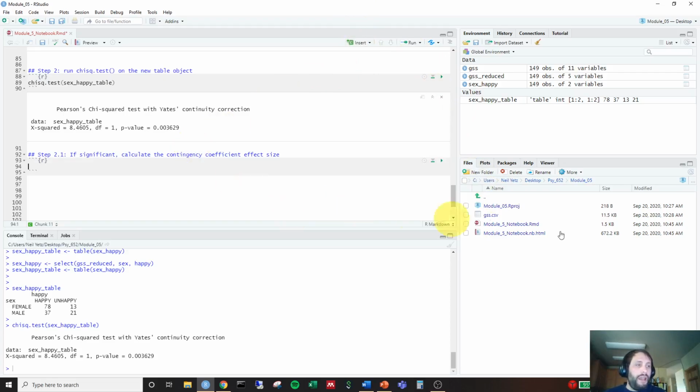And we're going to go ahead and calculate the contingency coefficient effect size. I'm going to go ahead and just copy and paste a note here rather than typing it out. So the contingency coefficient effect size is something that you learned about in Kevin's lecture. It's getting the effect size of our chi-square analysis and saying how strong of an effect this is. And the calculation, and we're actually just going to be calculating it by hand, is the square root of your chi-squared value divided by your chi-squared value plus your n.